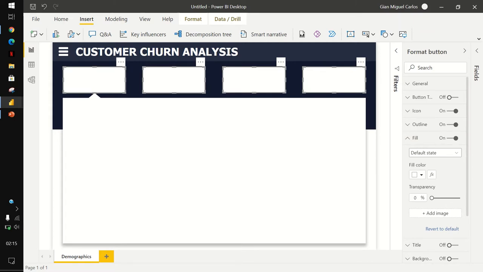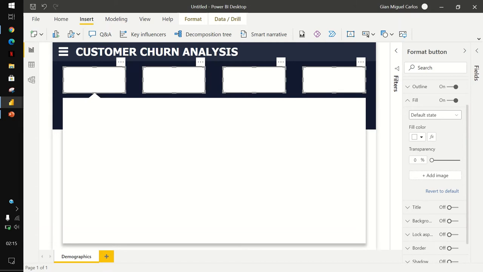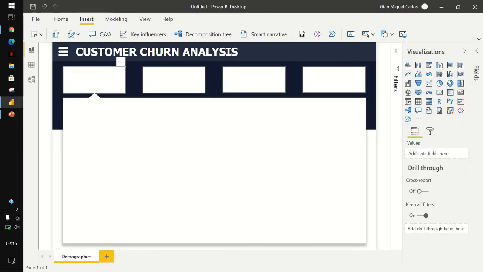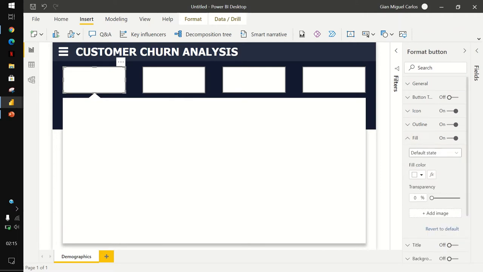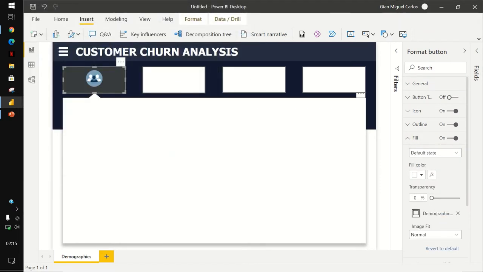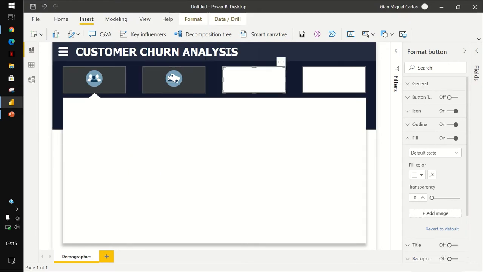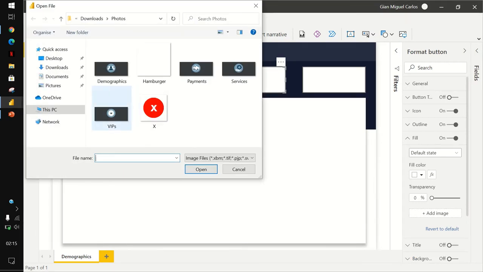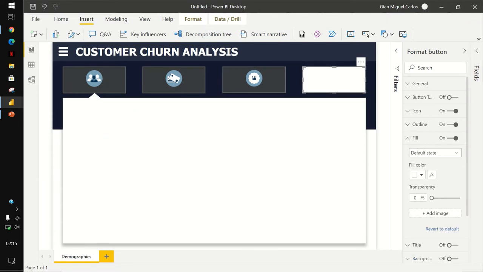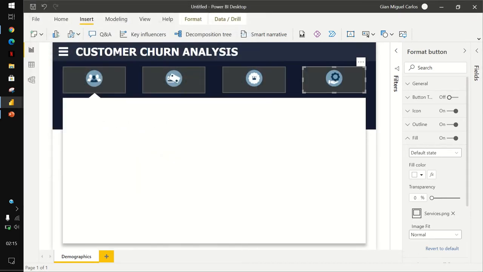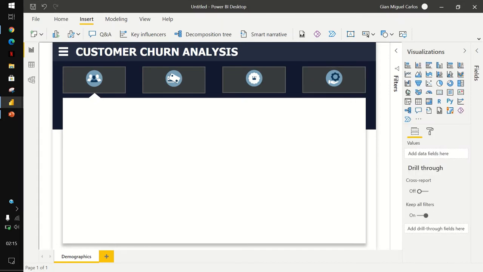After that, we are going to add an image to each of these buttons by still using the fill option and adding an image. So first, then we are going to add a title for each of these.